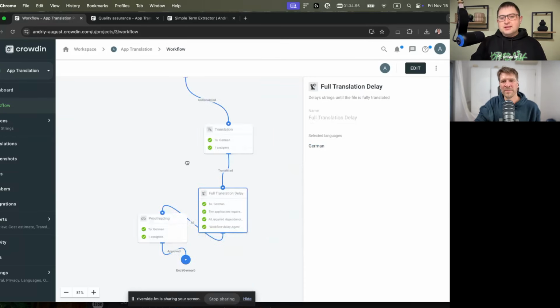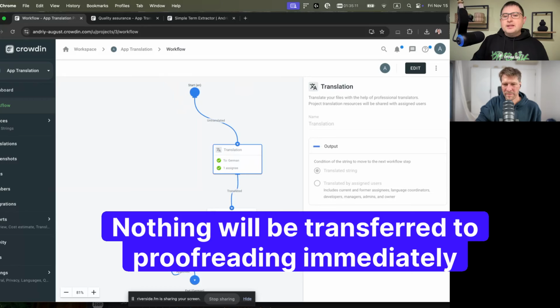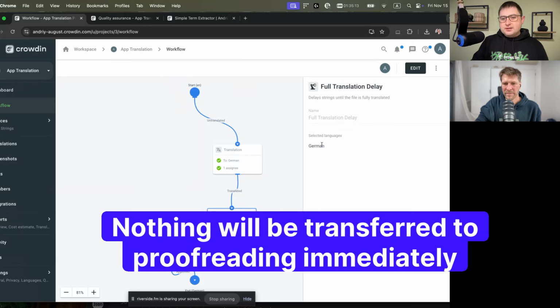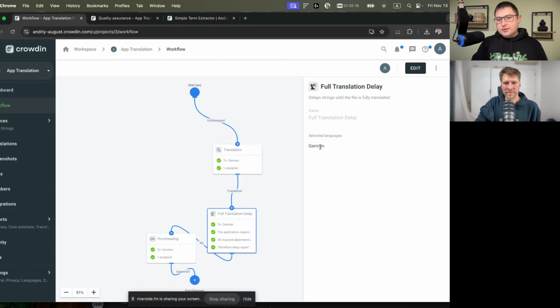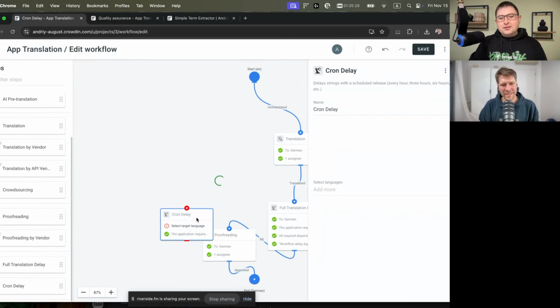So this step adds a delay. If you started working on some file, nothing will be transferred to proofreading immediately; we will wait till the file is accomplished. Here you can also specify what languages will be monitored. So you can even wait for all languages to be completed for the file, and only then start proofreading. Very cool.